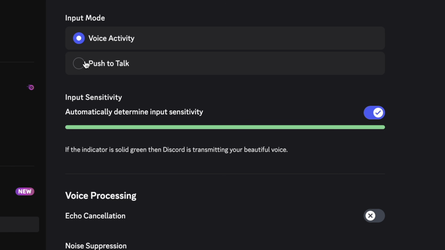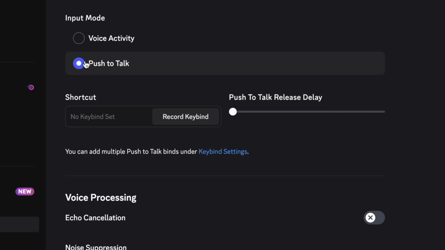In general, if you're in poor recording conditions, do push to talk. So that way you are in charge of when you want to be able to talk or not. And you can also key bind a key right there. So you can make it your space bar, a specific key, whatever, a mouse click, a mouse button, and then you can push to talk that way. So it depends on your environment.